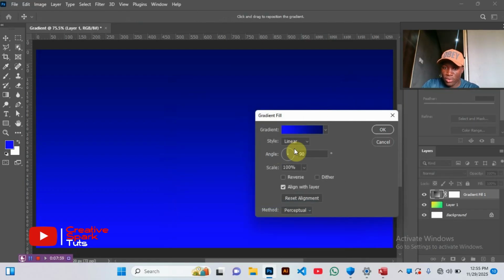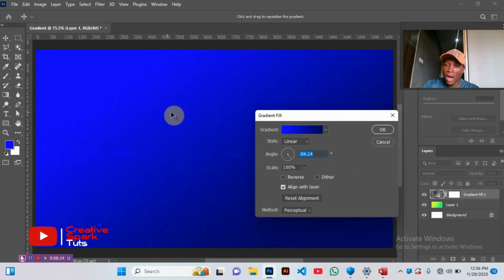Now this is the gradient fill. It's more or less like the properties that popped up when we selected the gradient tool. Over here you can change the angle of it, and here you have a preview of whatever you are doing. So you realize that when we turn it, we can see how it goes and how it changes and the angle it will go to.